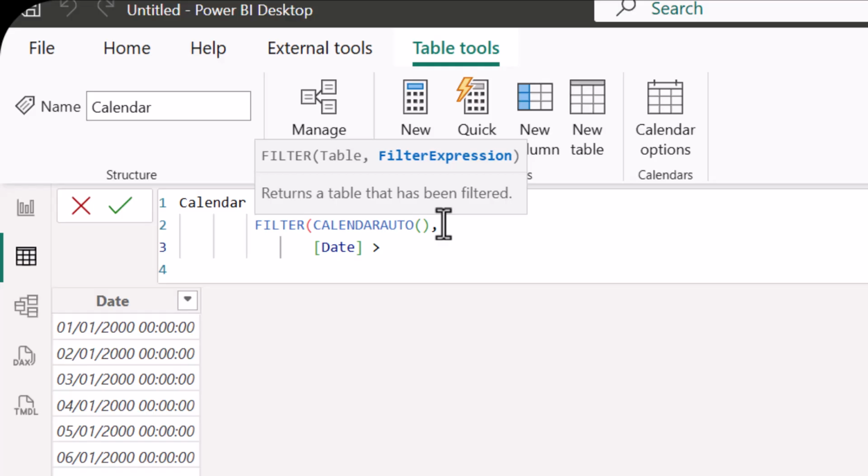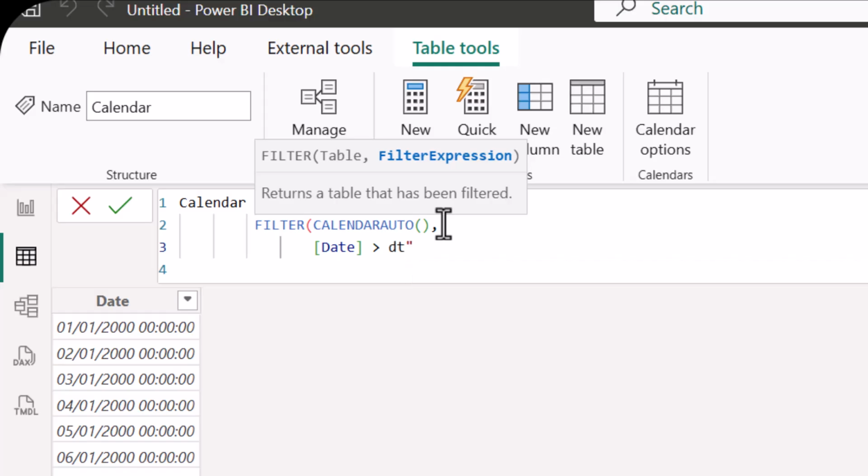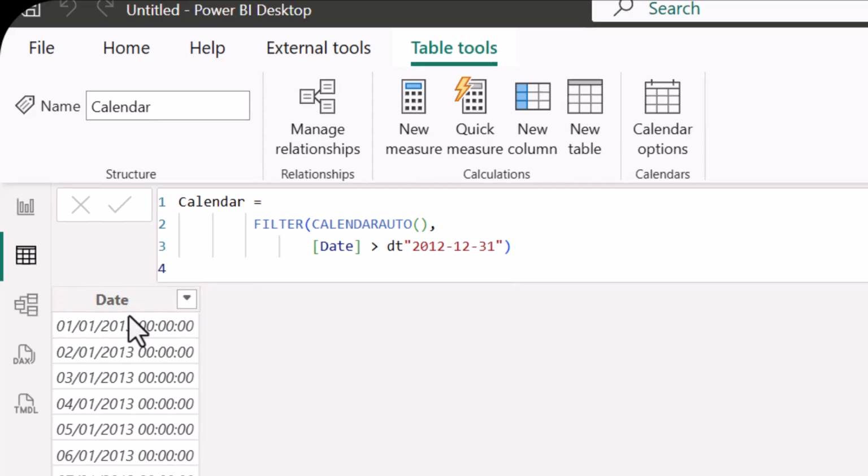So I'm going to use the DT way of constructing date. So where my date is greater than DT, then double quotes open, I'm going to type the year 2012 dash the month December is 12 dash the day is 31. I'm going to close that quote, close my parentheses, and I'm going to press enter. Then my calendar table is now going to start from the 1st of January 2013.